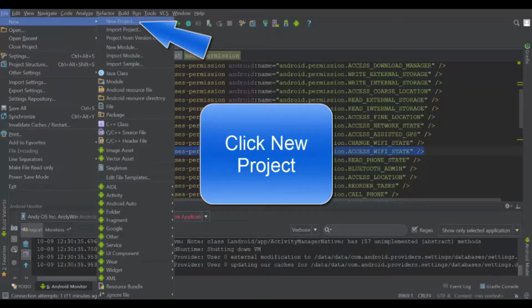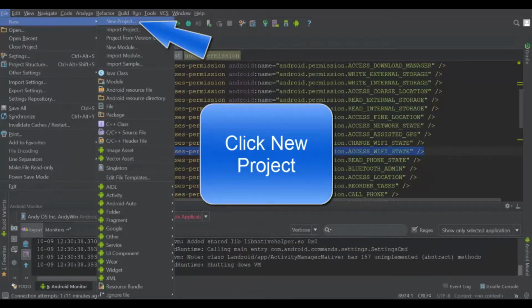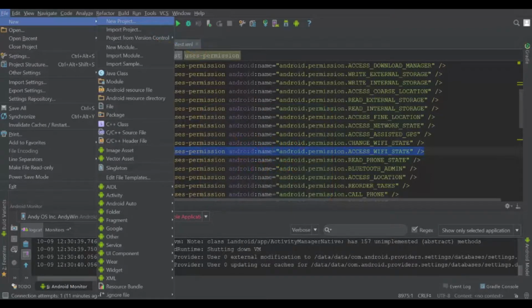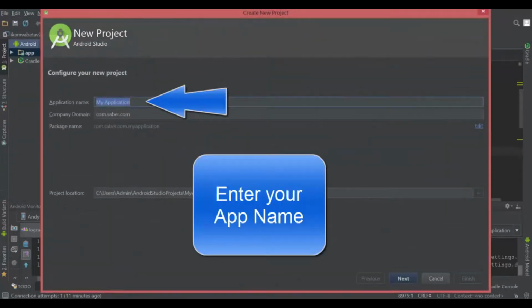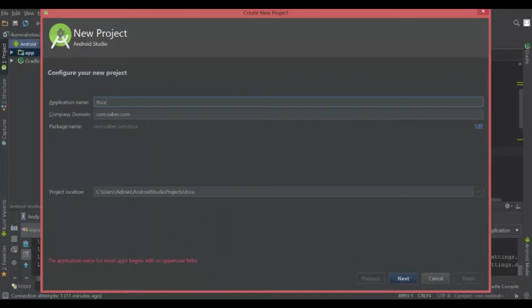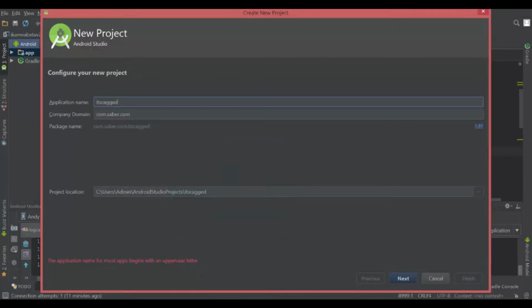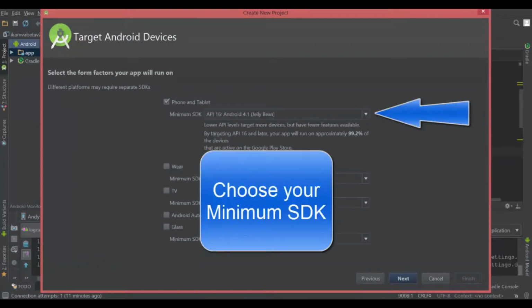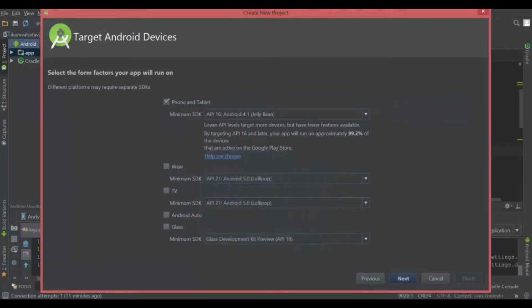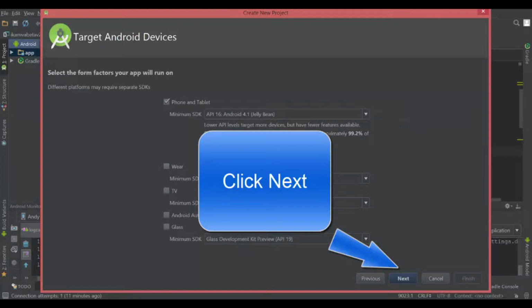click on New Project, and then enter your application name. Click the next button to continue. Make sure to choose the minimum SDK. In this case I'm using 4.1 Jelly Bean, and then click Next to continue.